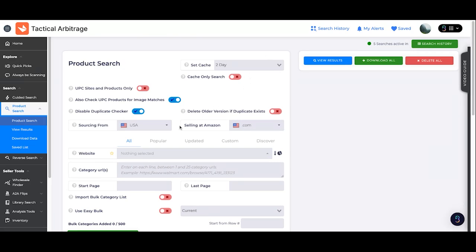Then we have sourcing from and selling at. Select both of these drop downs if you don't want to search in the US.